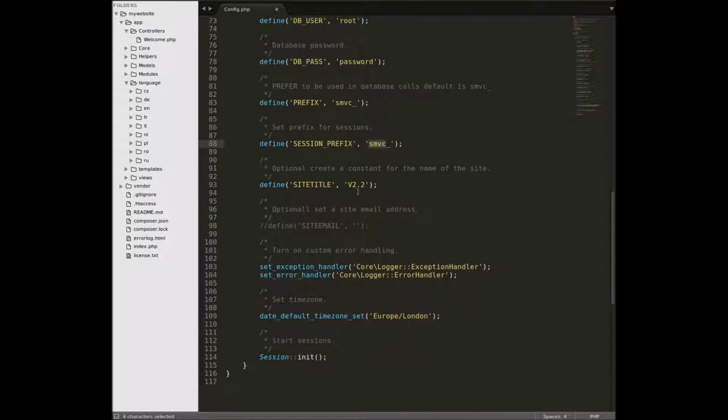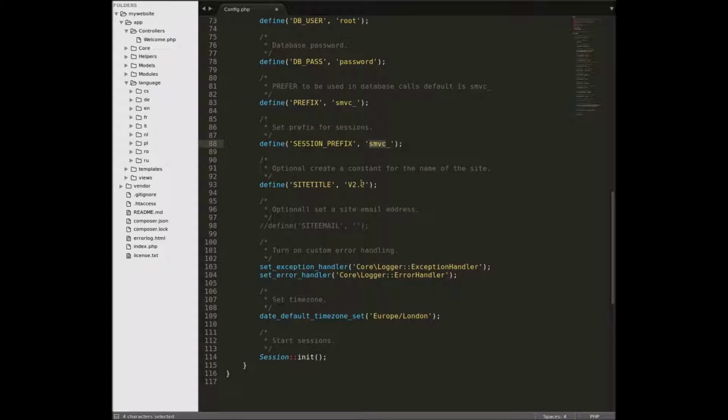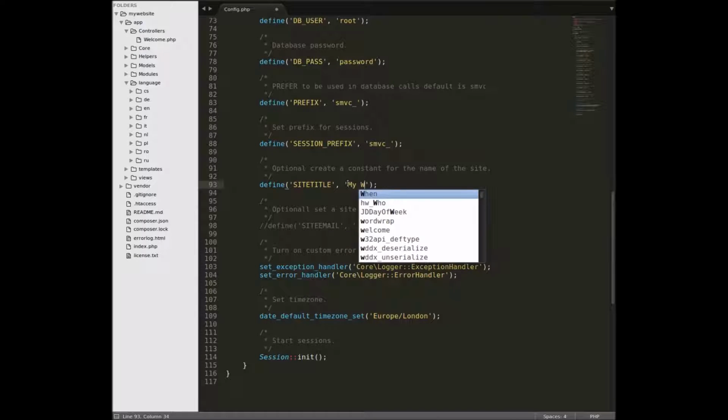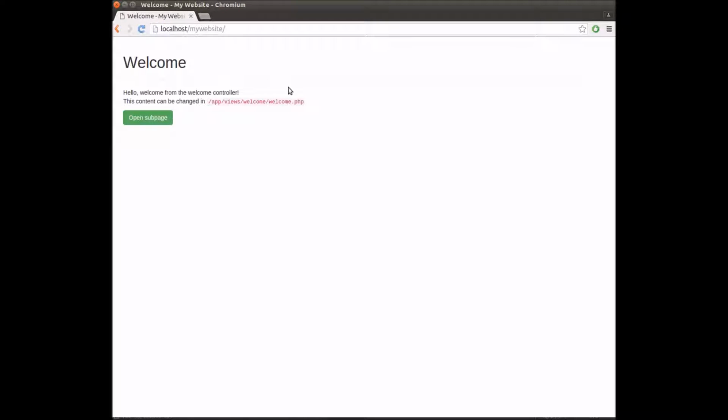And next we have to define a site title. If you look here at the browser at the moment, we have a site title as v2.2. We can change this to the site title of our website, which is my website. Let's save that and refresh your page to see what happens. If I refresh that, you can see welcome my website. So this changes the site title, and you can use that wherever you want to.